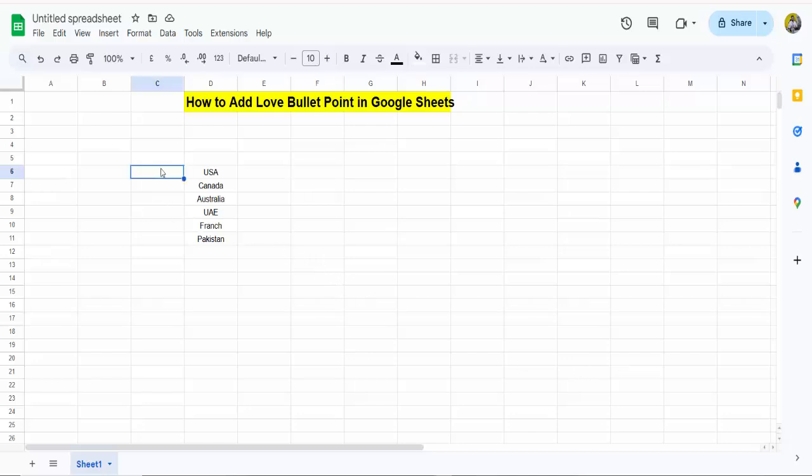Now select a cell. Now double click with the mouse. Then on the keyboard, press the shortcut.